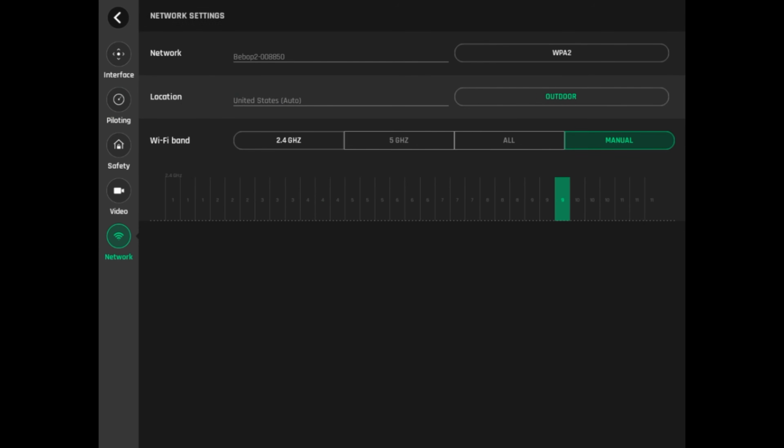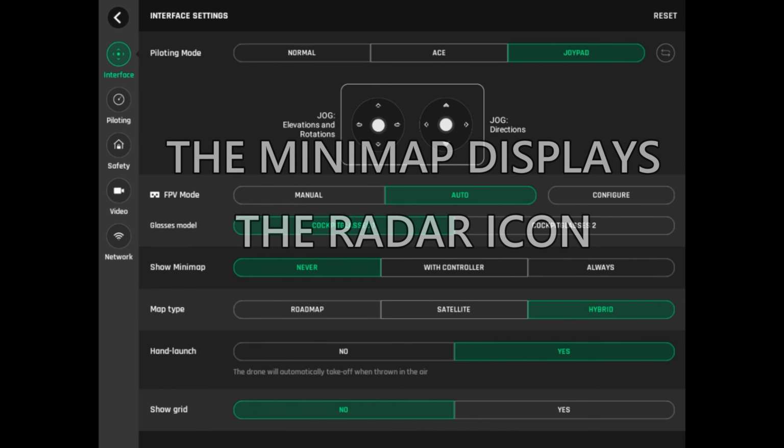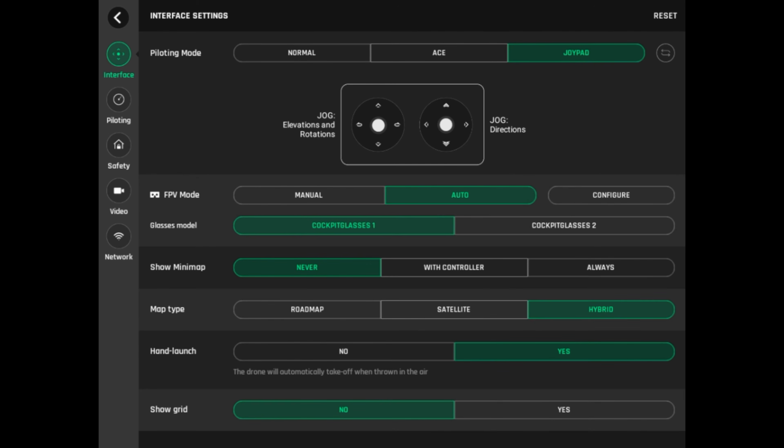Okay, and I can go through all the settings and change things and set things up the way I want. We'll go back up here to the interface, and you'll notice it says show the mini map, and I'll put an arrow pointing to this, and it says never here. Okay, and that's where it was when we were looking at the screen and everything. And if I hit always, it's going to die right away. But if I hit with controller, it seems to work just fine.